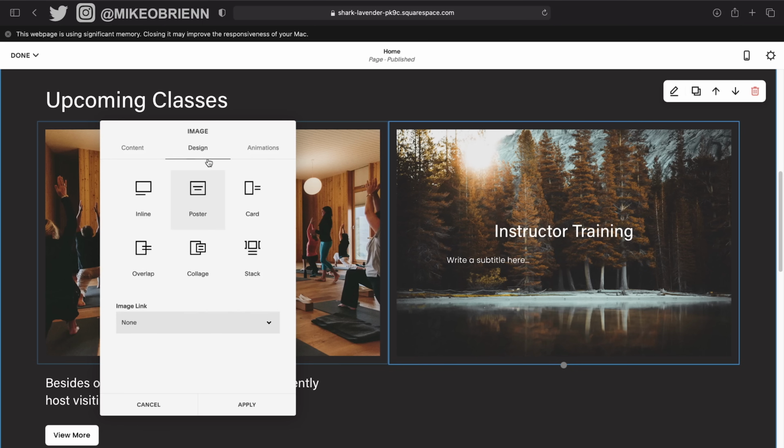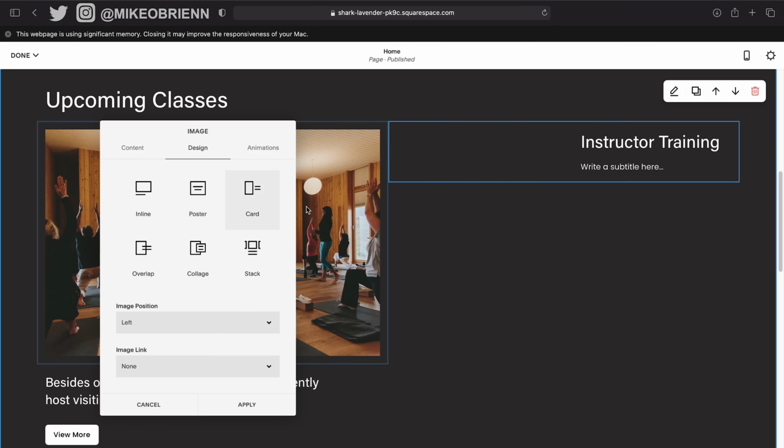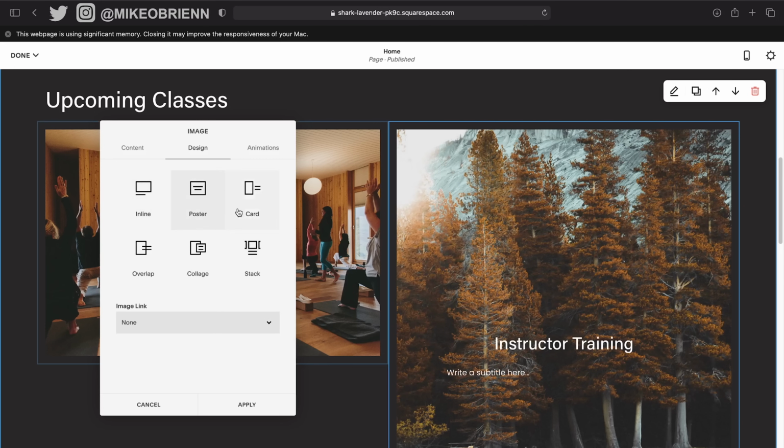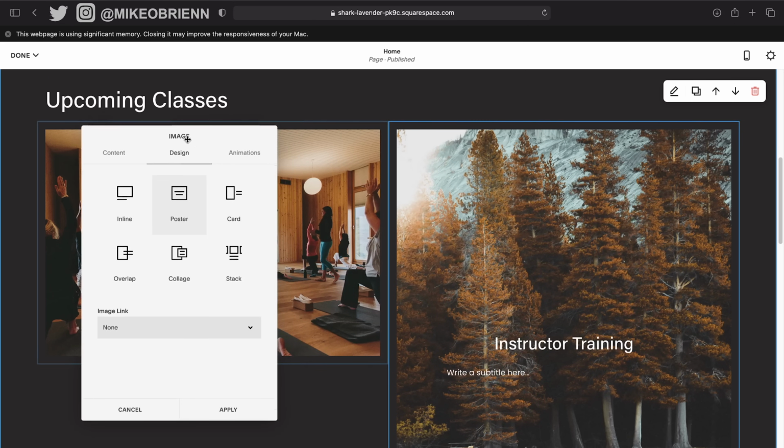As far as the design goes, this is where the text is going to show up. So if you want the text on the right side of it, or in line, like right below it. Poster is what they're doing right here, where you have it. So it's actually poster is what we're doing here.